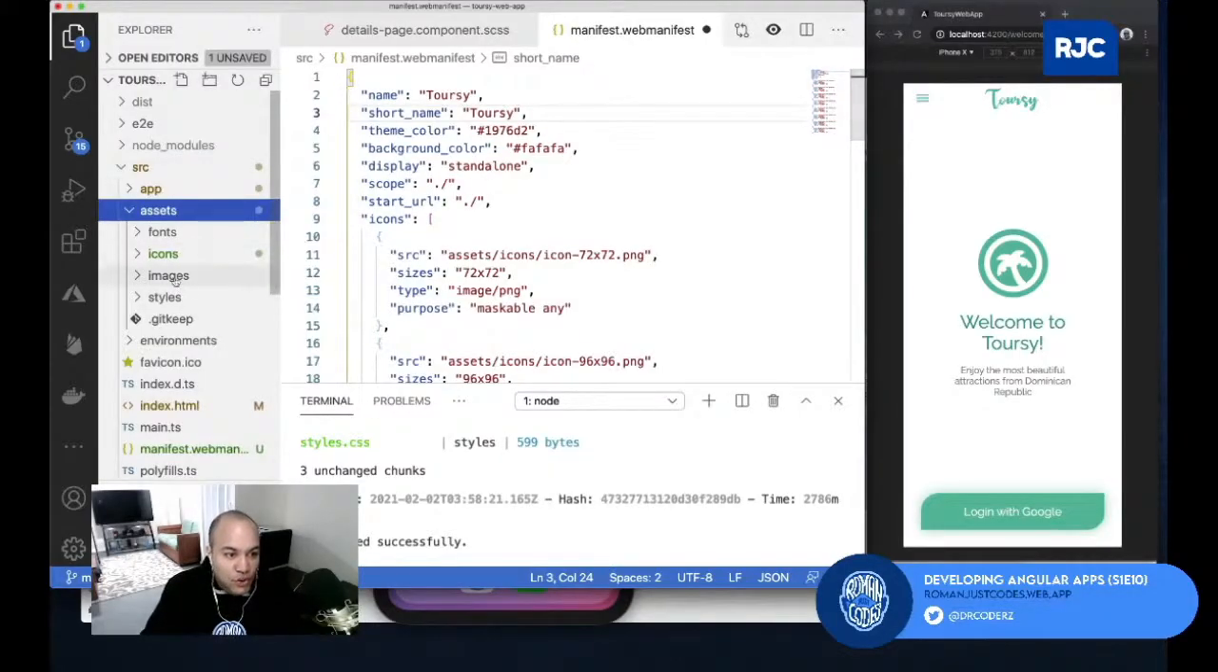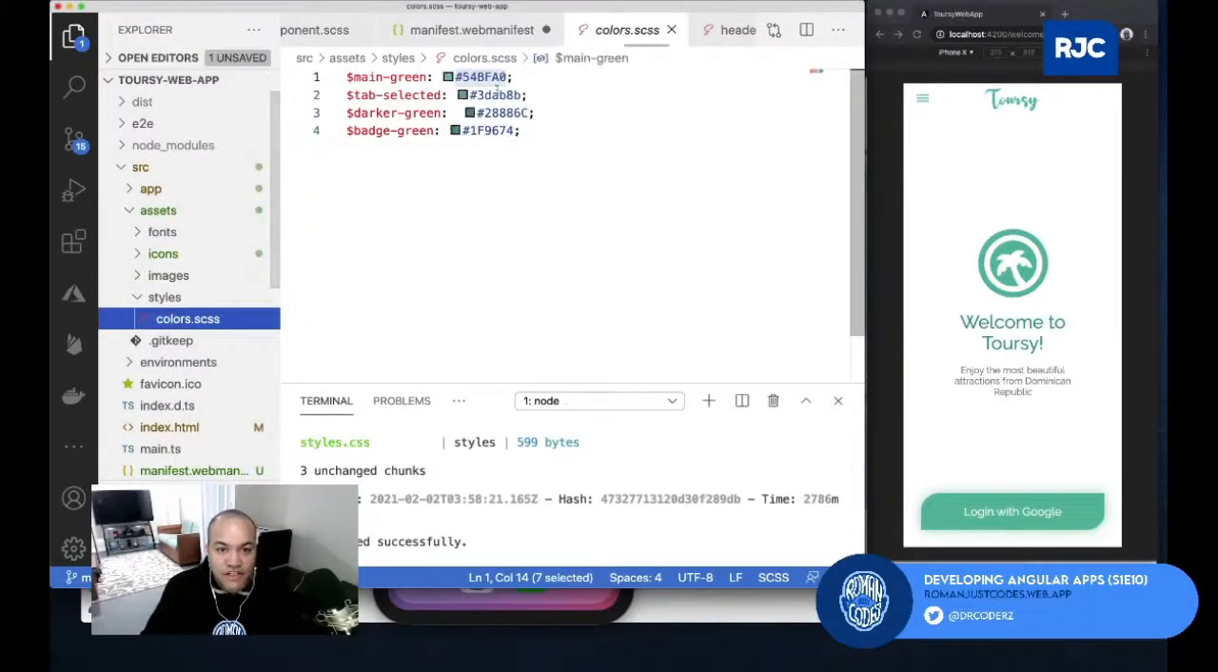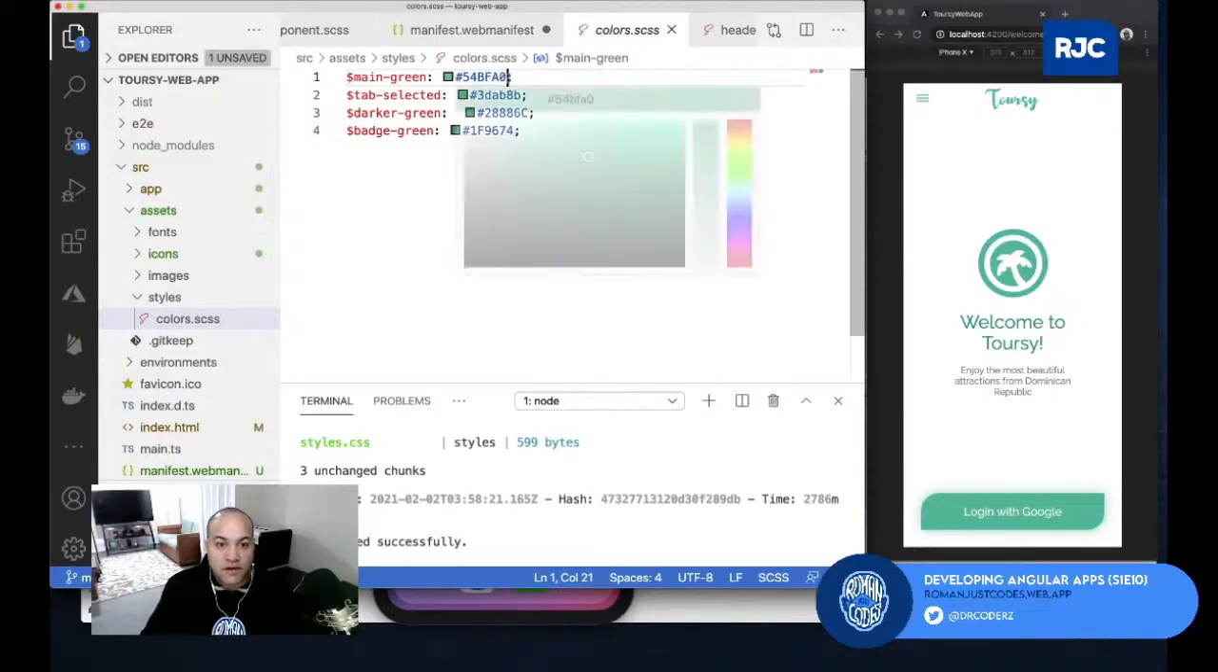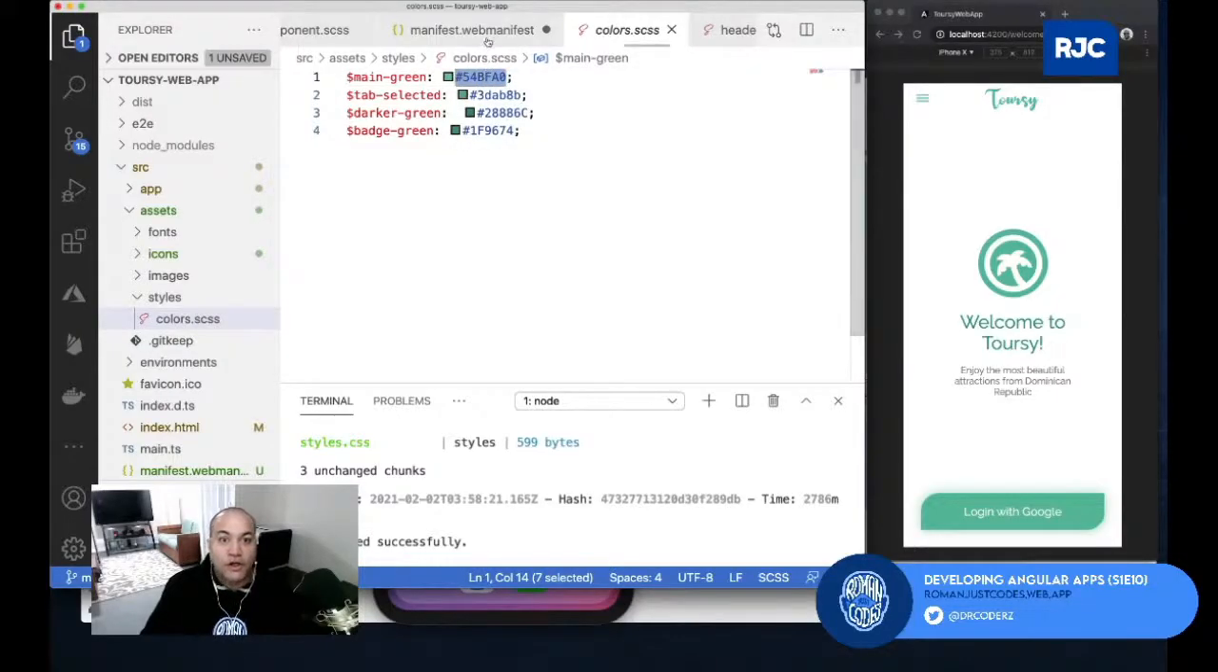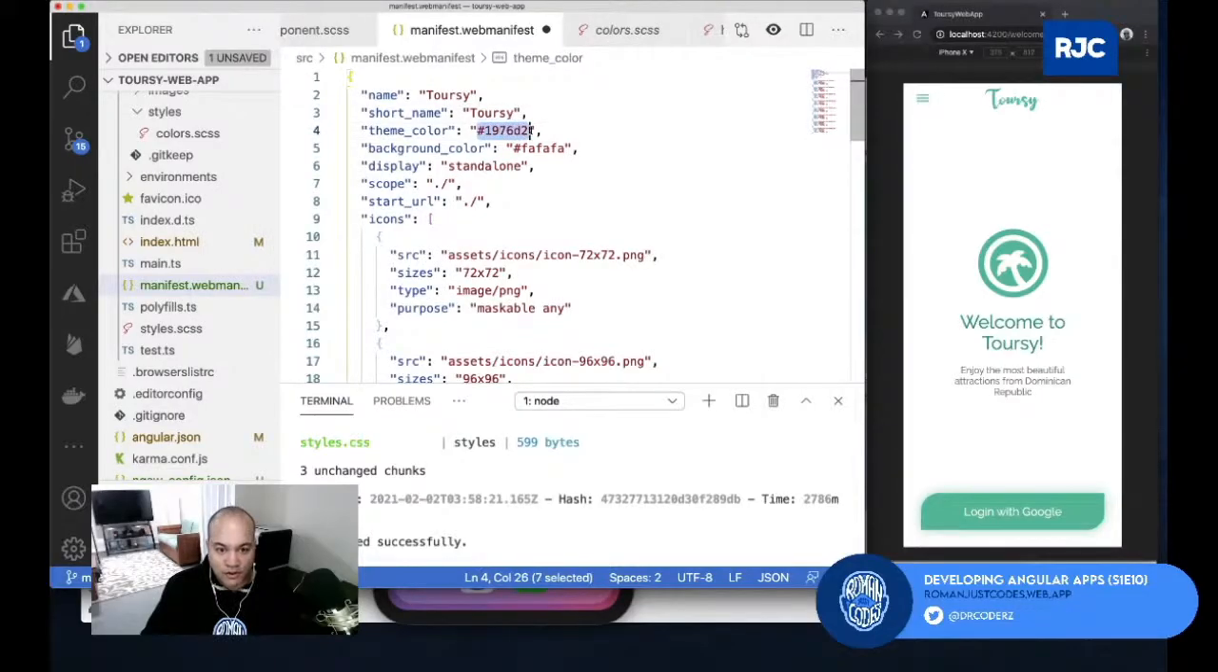So I'm gonna go to my assets, styles, colors, and I'm gonna grab the main green from here. So this is gonna be the theme color of my application. So I'll add it as theme color. I'll add it also as background color. This is something that applies to the background of your application. That's one of the things I'm gonna be fixing in here as well. So let me show you.